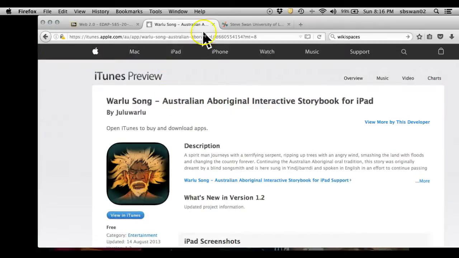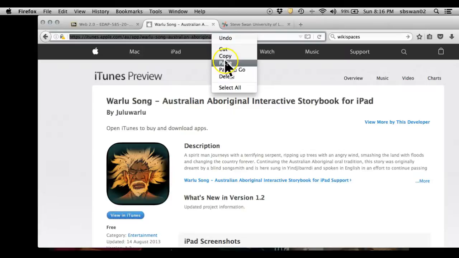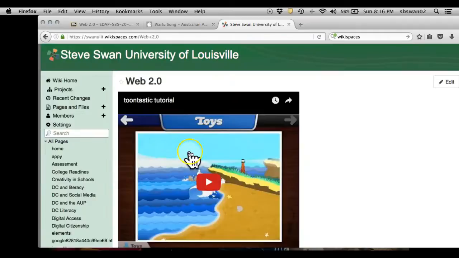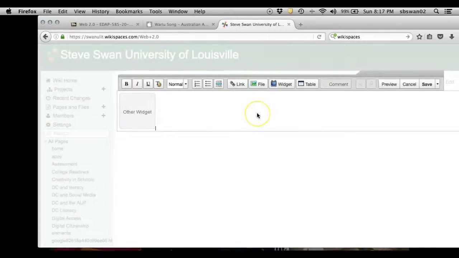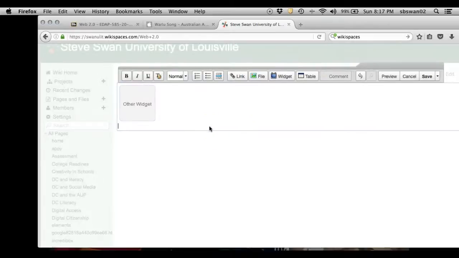Now, what I want to show you is how you get this URL over to your Wikispace page. Copy the URL, go to your Wikispace page, and we are in our Web 2.0 page already. And so underneath the one where I'm showing off the app, I'm now going to put in this link to another app that I would like to recommend.